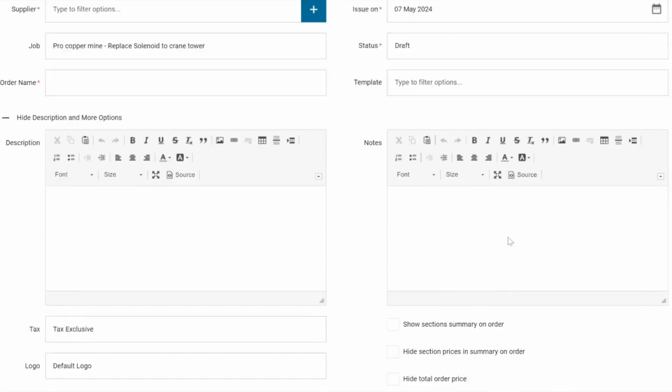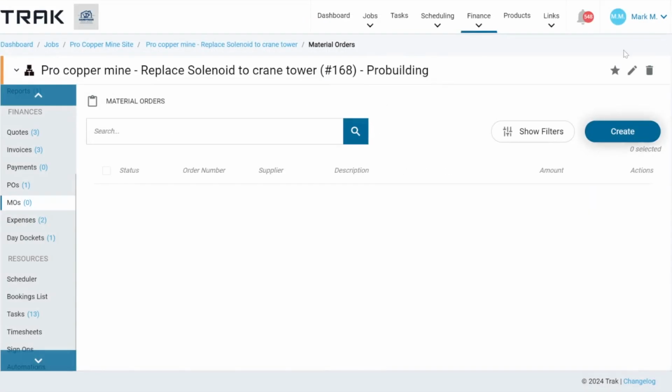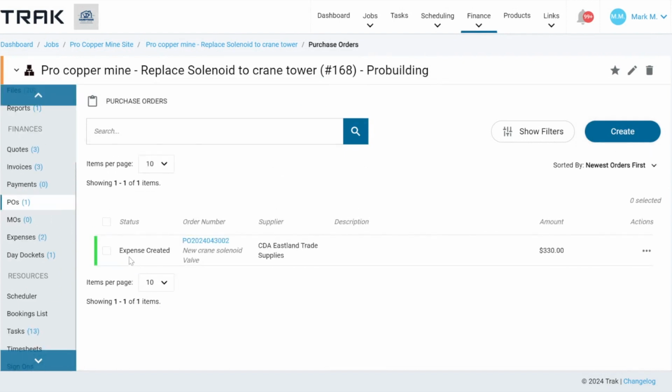So once you've created your order, exactly the same way Trak works everywhere else, you can then send that order to a store. Once you've sent it to a store, you can see that it will sit in your account. Now, reconciling a purchase order or material order is entirely up to you.